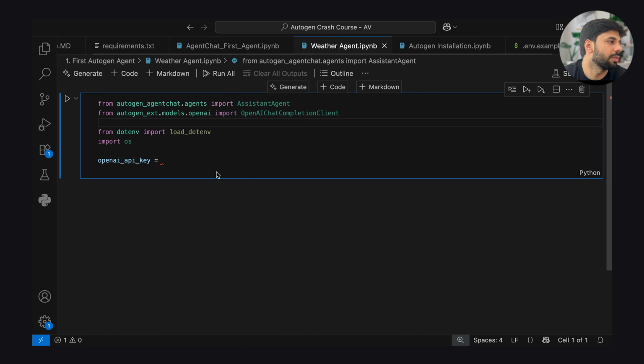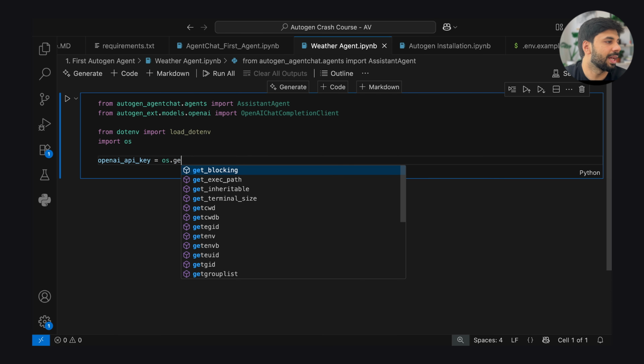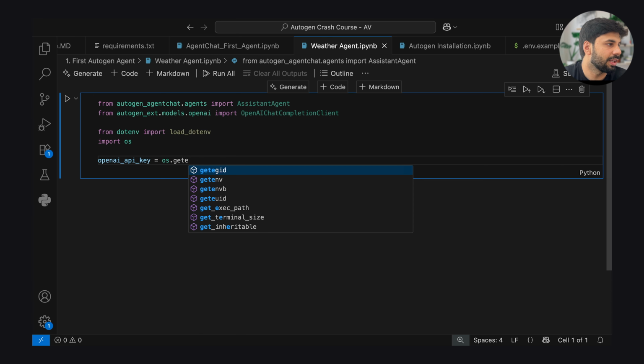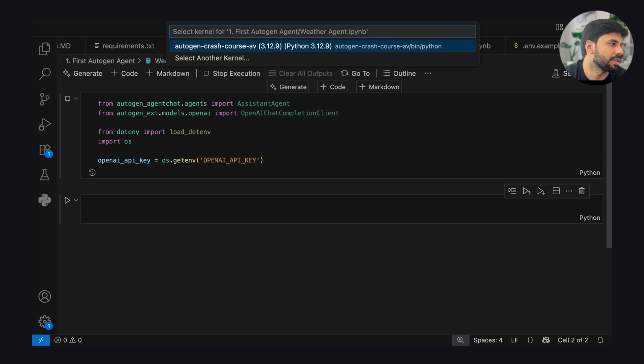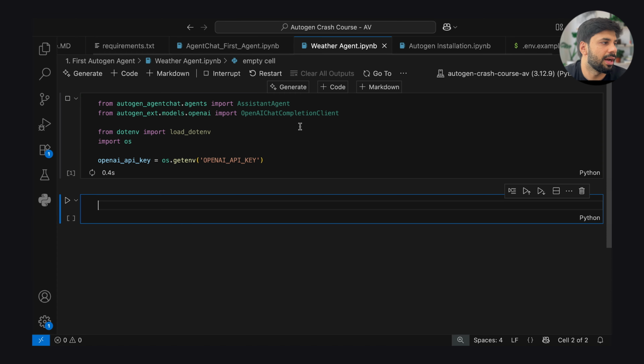If you pay attention, os.getenv, I can just get my OpenAI API key. A simple approach. Just by using this, we can get our key so that we don't expose it anywhere, and we can run this. Just make sure that you use the overall environment which you have created, and it shall get executed.